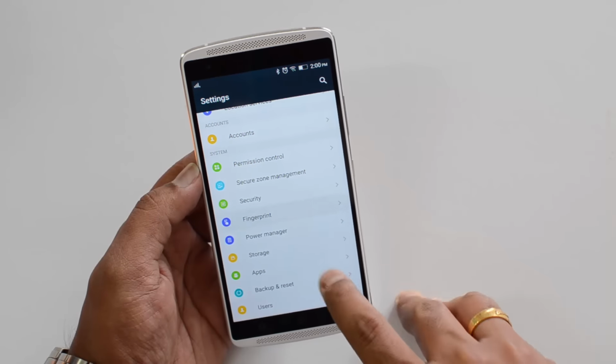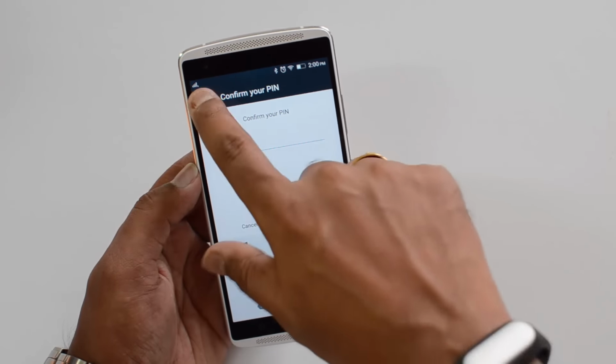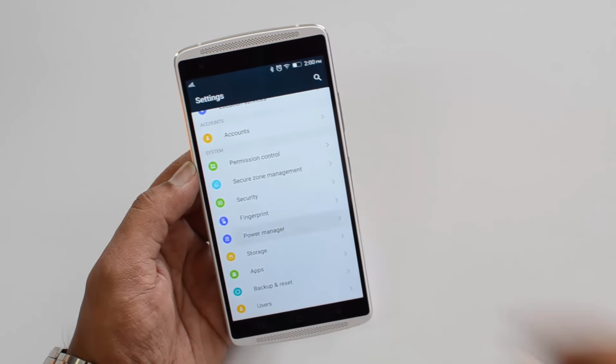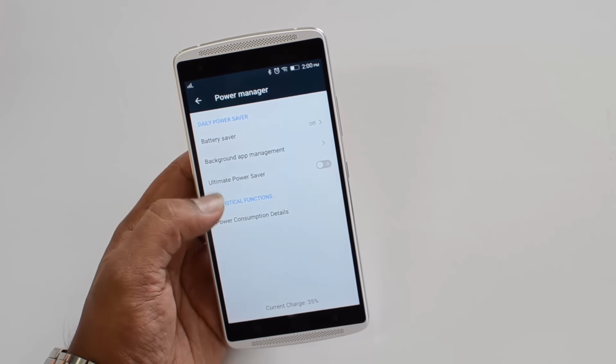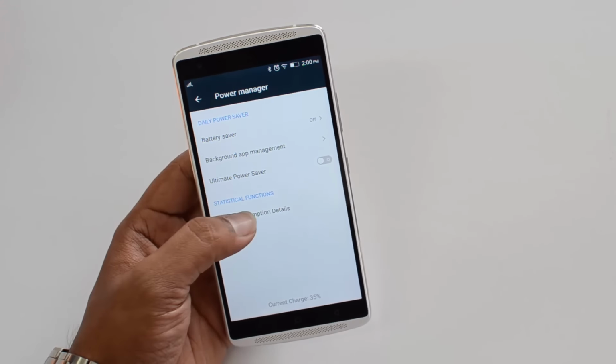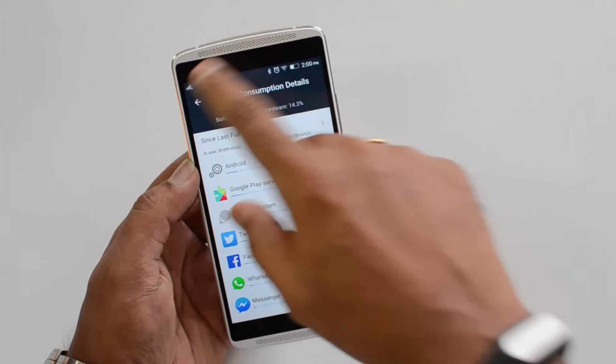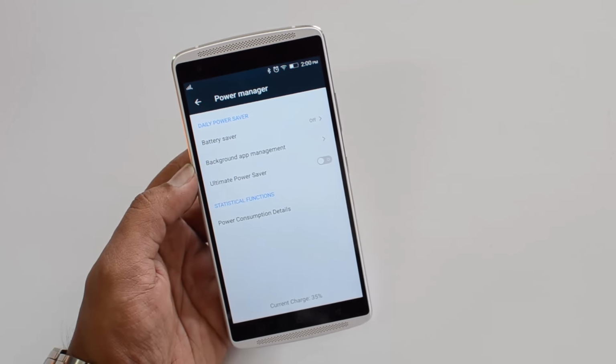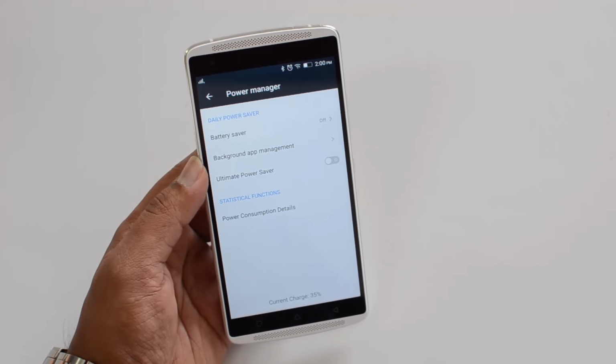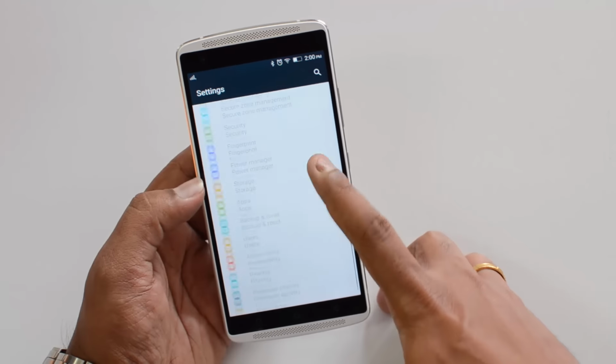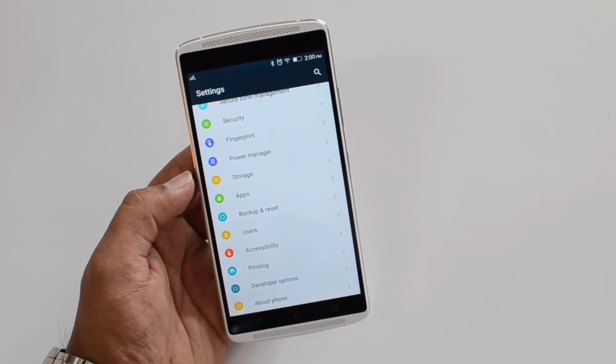Then you have the fingerprint scanner. You can enable fingerprints. We have already shown this in a separate video. In the power manager, we have ultimate power saving mode. Then you can see the power consumption details for hardware and software. So ultimate power saving mode will give you additional battery life in case you're running out of battery. So these are some of the options available in the Vibe X3.